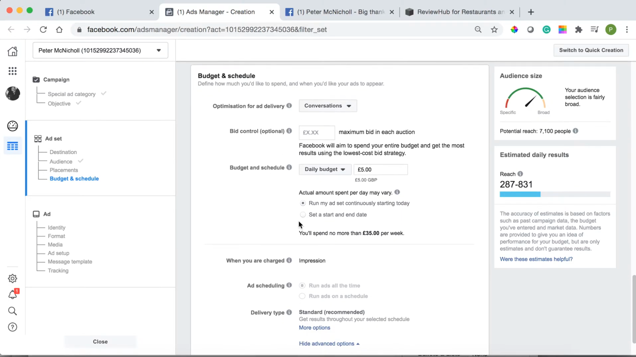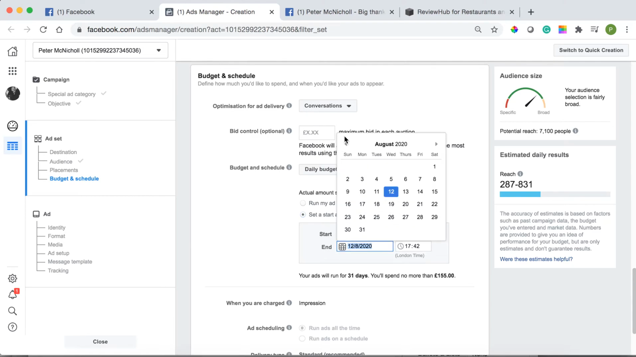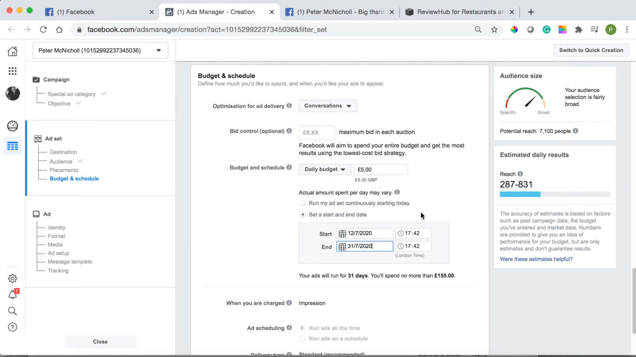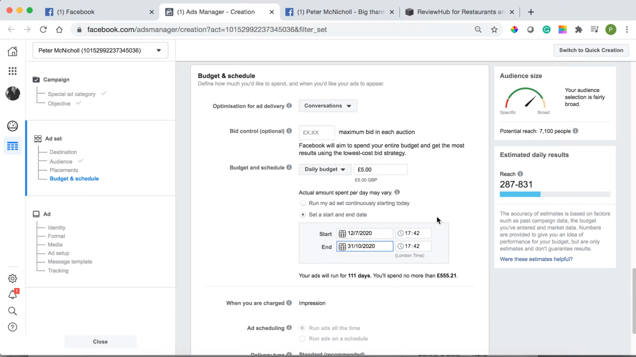So we're going to put a start and end date on this. What you're going to do is run this here right up to the end of the month. If you're a very busy restaurant or hotel and this is the one time you're really only going to sit down and do this, you could run this right up to October because it's going to be an evergreen advert.